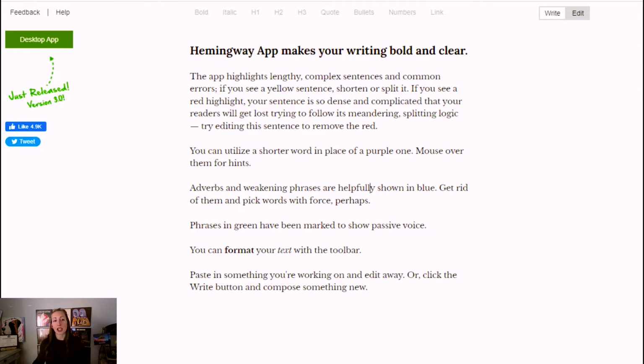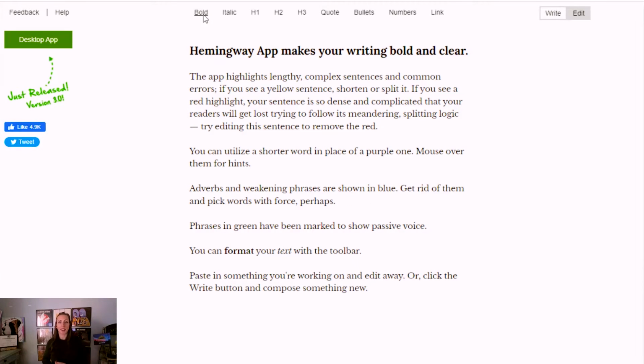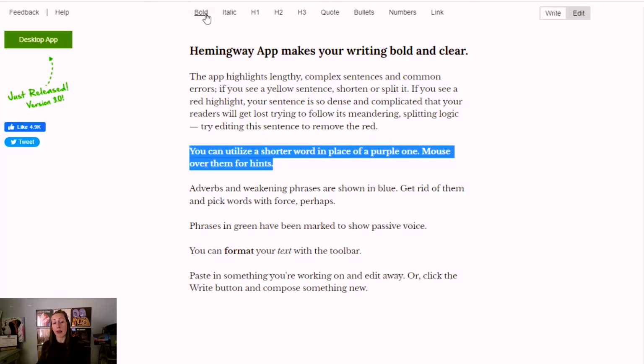Write mode is for distraction-free writing. This is useful for working out your first draft. As needed, use the formatting bar at the top to stylize your content. You can bold content, italicize it, add bulleted or numbered lists, and create a hierarchy using headings.